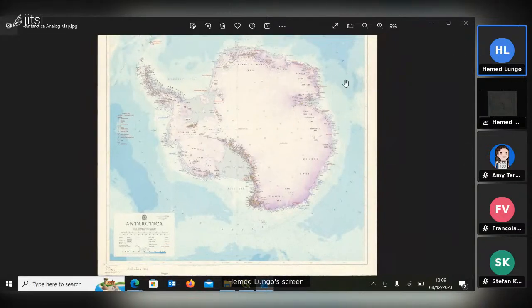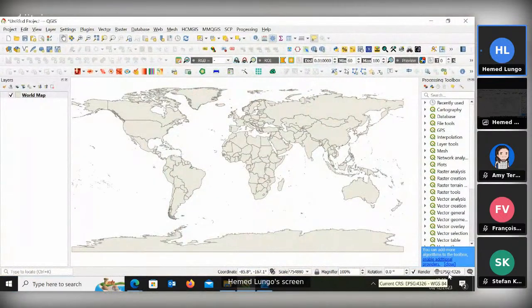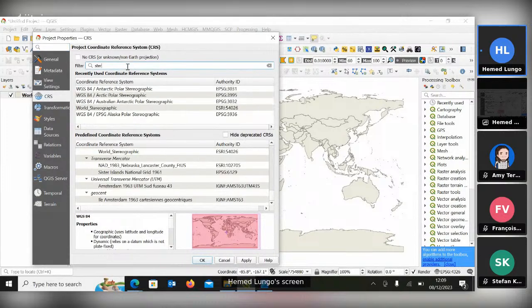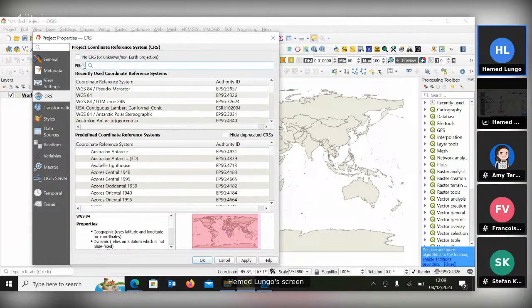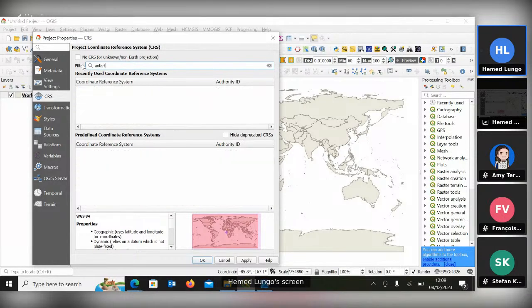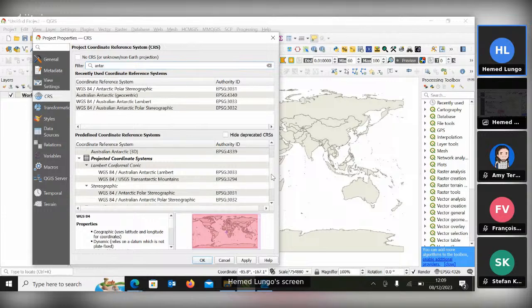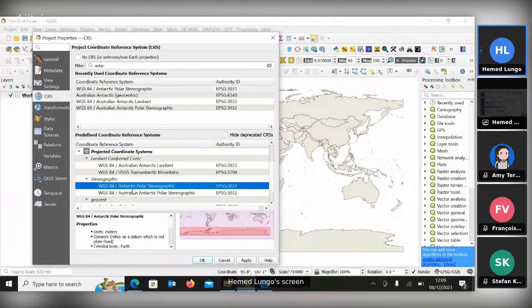So I'm going to go here, and then I'm going to write stereographic. I'm just going to write, for instance, Antarctic geographic. It's this one, WGS84 Antarctic Polar Stereographic, and the number is EPSG 3031. So it is similar to this one right here. I'm going to apply, and then okay.